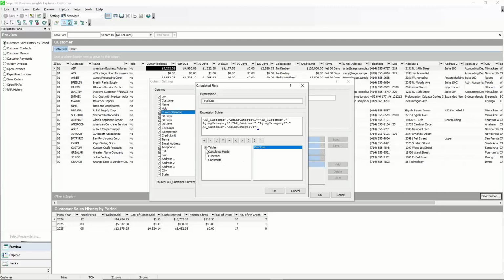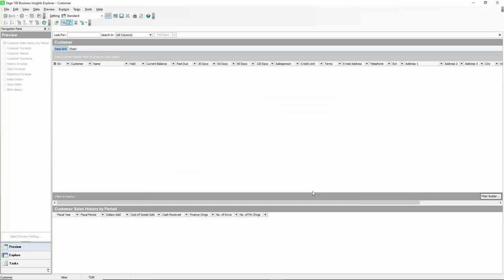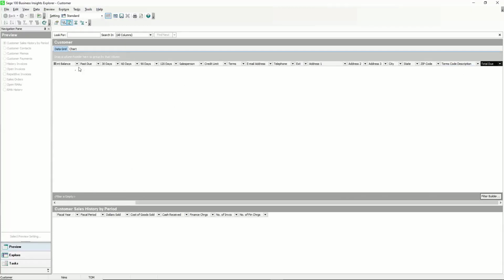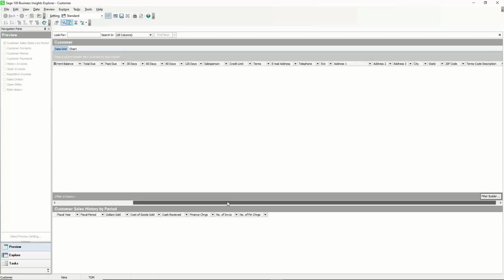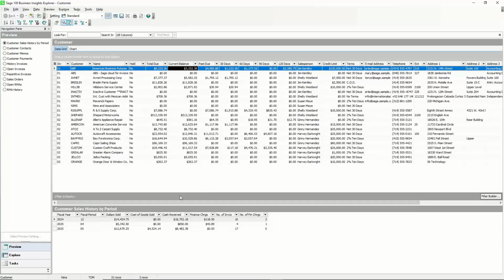And now I'll add from my customer table the current balance. We'll say OK. Once again, format that as currency, say OK, and pick it up and we'll drag it over to the left here. So we'll put that somewhere in there, and we'll actually drop it over one more, and then we'll load the data. So very cool. Now we know how much is total due from each customer.